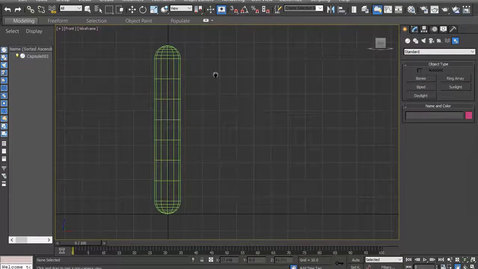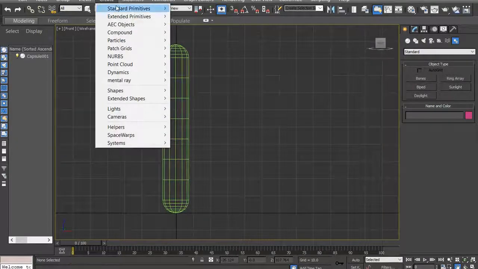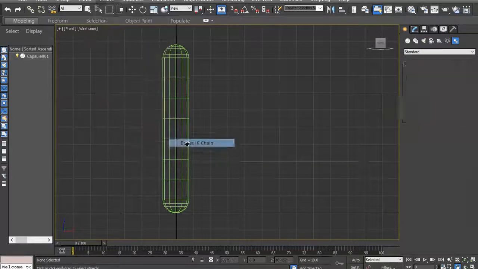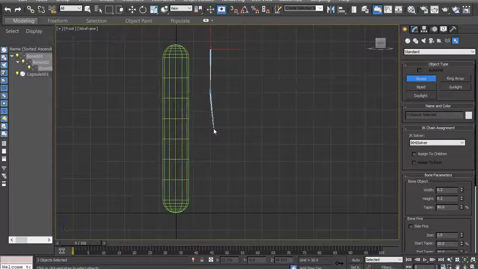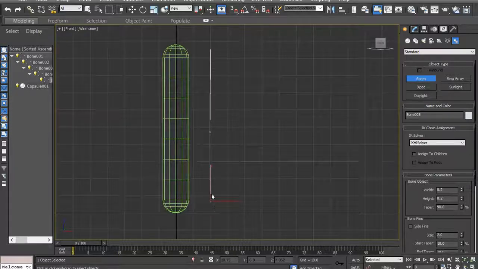So looking at this view is good, and I'm going to create the bones to the side and we'll put them together later. Go to Create, Systems, Bones, IK Chain. Now we're just going to click up here and come down a little bit. Click again, come down. We're going to make 4 bones total. Then right click to get out of the creation mode for the bones.